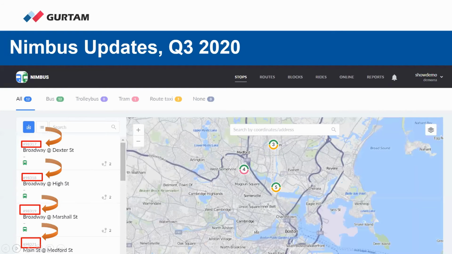The next set is, actually, you can see it here as well. I enable the mode and I will shortly show it in real time. And here you can see the IDs of the stops.